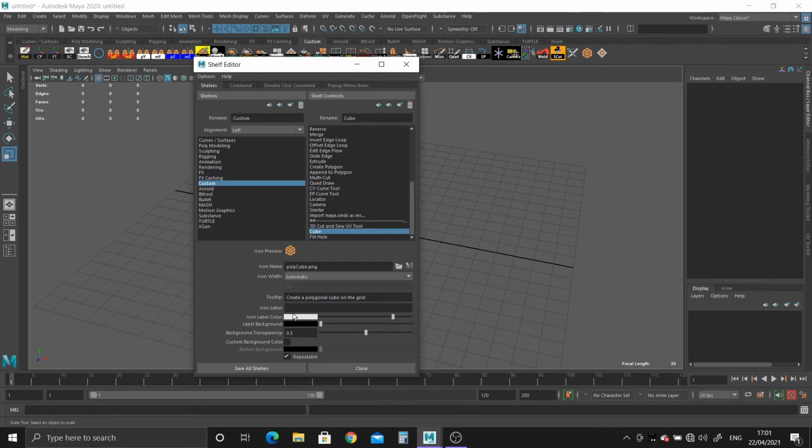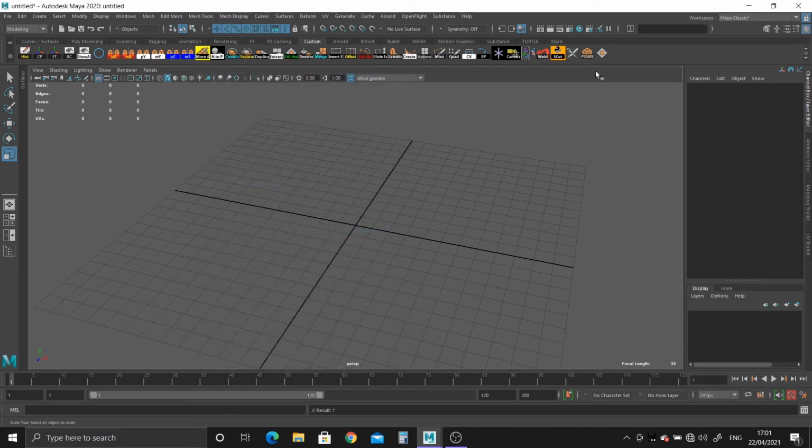Now for the icon label, you can label it, obviously, so I'm going to say cube. Or P cube, for example, which means it's a polycube, because you've also got a NURBS cube. Or just say cube, or P for poly, and then cube. There you go. And if you do save all shelves, boom, there you go, P cube, it's a polygon cube. Let's open it again.